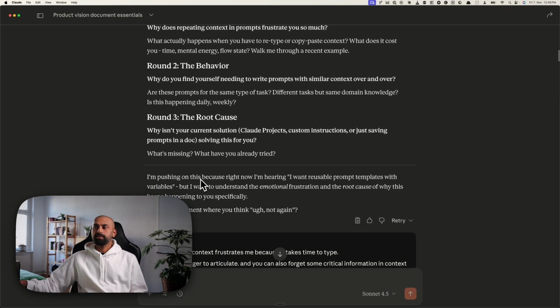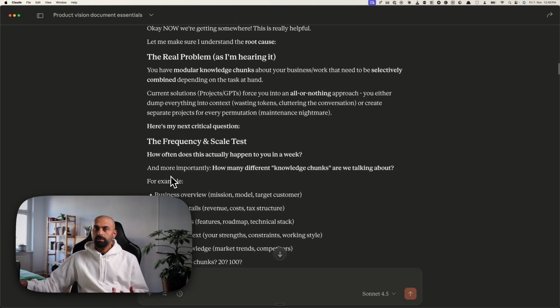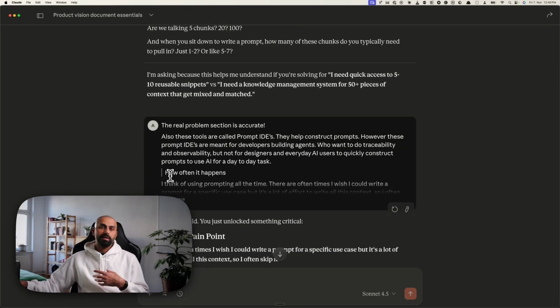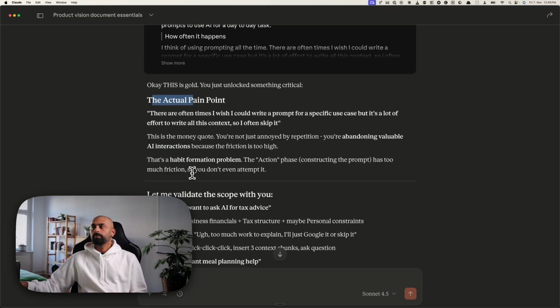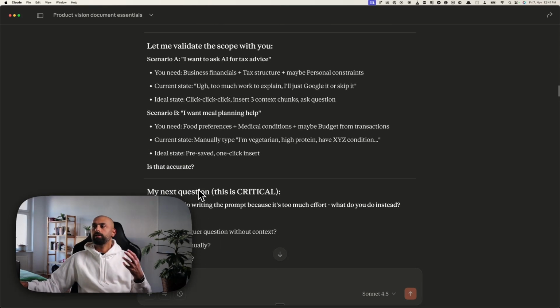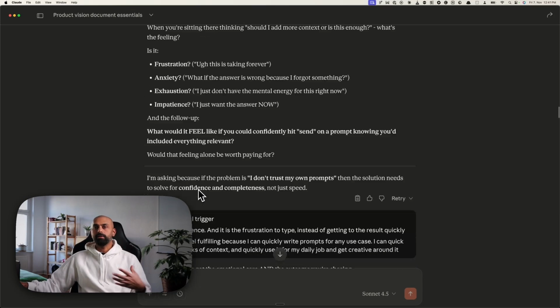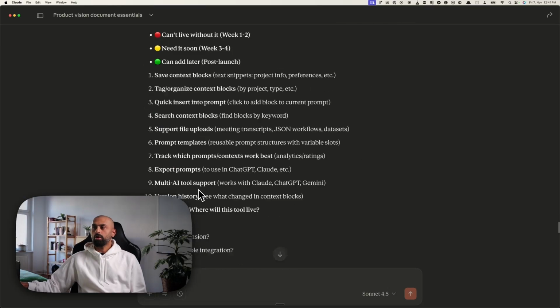So I started answering each of them, and then it started clarifying the real problem and the frequency of the problem, the scale of the problem, and then once I started clarifying more, the actual pain points started to surface better in what I was trying to say. And finally, it validated the scope, and gradually, as I started answering more and more questions, it collected all my responses and finally created a product vision doc at the end.